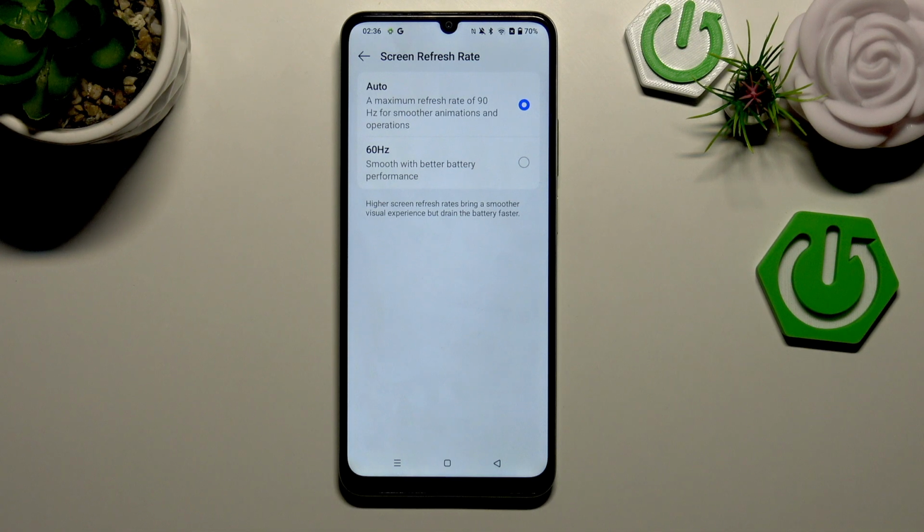Remember that it drains the battery faster, so make sure that you have a charger with yourself, or you are able to choose 90 Hz instead of 60 Hz. 60 Hz is a very low amount for screen refresh rate these days, so I prefer to use auto every time and just stick to it.